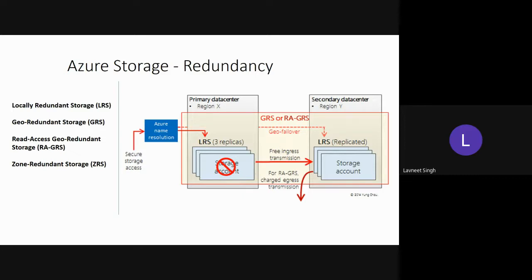Most of the time, so far it has never happened in cloud history that the whole region goes down and never comes back up again. So they have their backups and they do this maintenance and all. So you don't lose your data, but it might happen. It is not guaranteed that your data is not lost if you are opting for LRS.